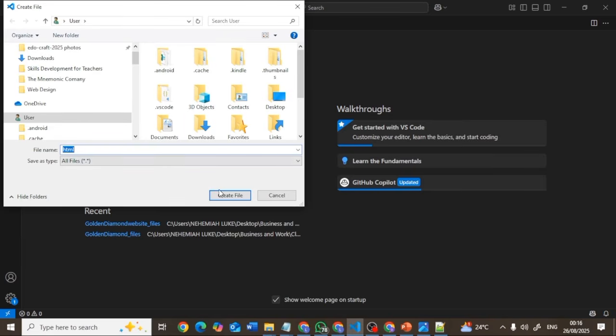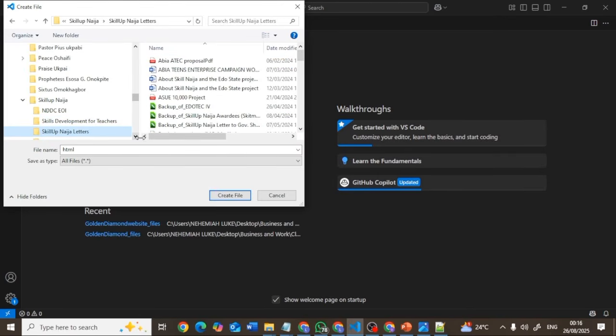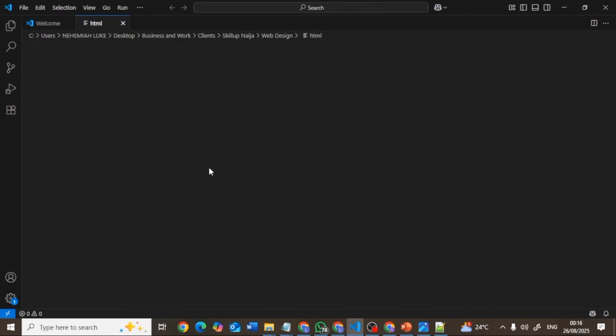So we're going to save it somewhere in the file. You remember we have a file that we're using here. I think it's somewhere here. File that we use. No, not this. All right, we call it web design. So we can call this our HTML file. We just click on create. It's going to bring us here.